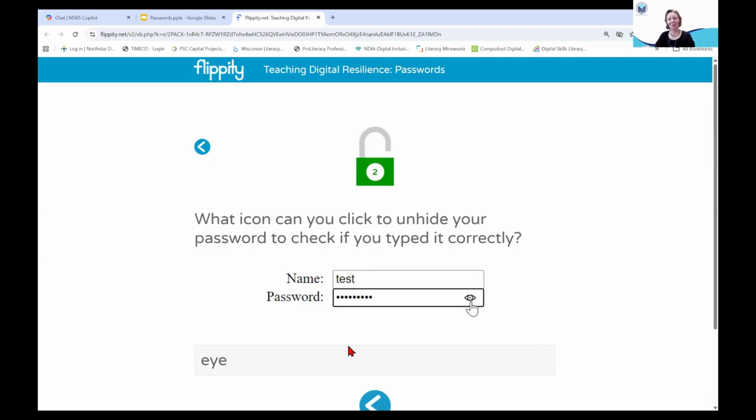So even though it's timing me, I'm going to stop and take a minute to explain that those 2 questions were about icons. And icon recognition is a skill that transfers from context to context and device to device. So as we're teaching about passwords, teaching learners to identify these icons will help build their resilience as they use passwords across devices and contexts.